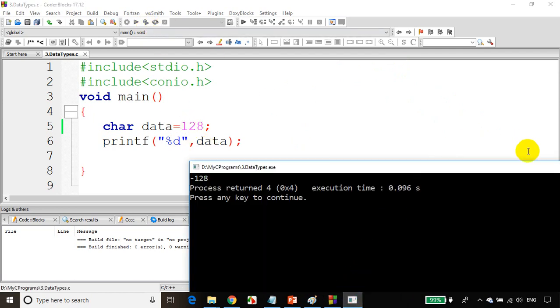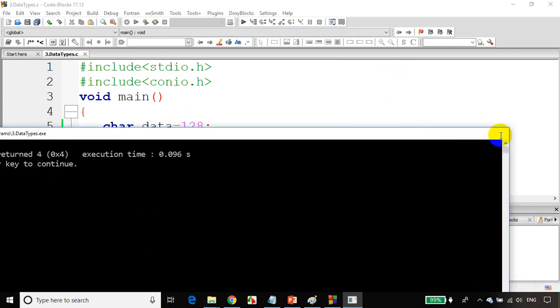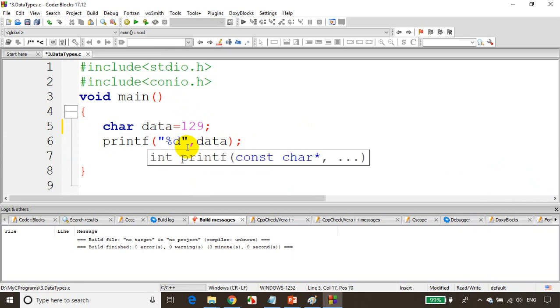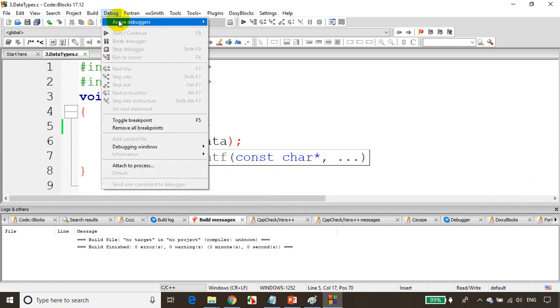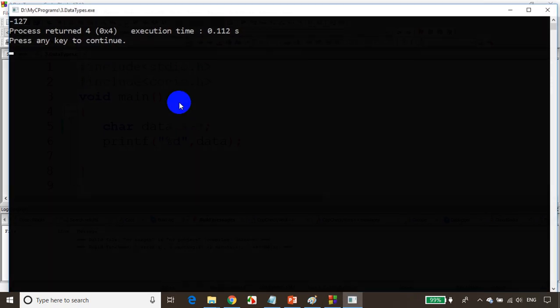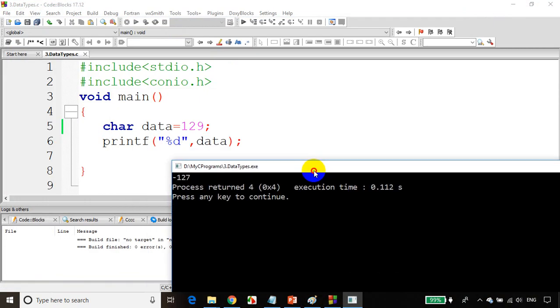Now let's stop the code, and let me close the output window, and let's try to assign 129. As per the explanation, I'm trying to assign 129, so it cannot store. After 127, it takes -128, and so for 129, it will take -127. Let's save it, build it, and run the code. You can see it's showing us -127.